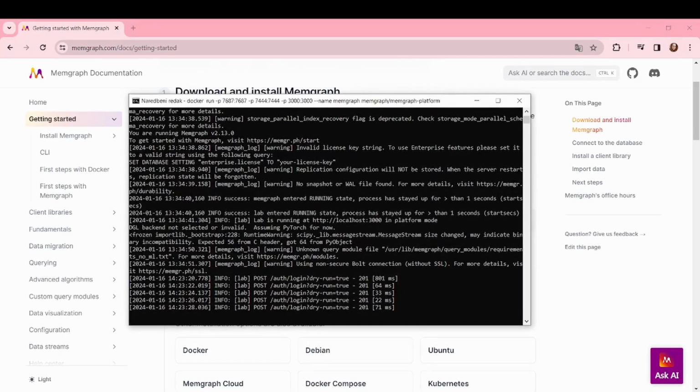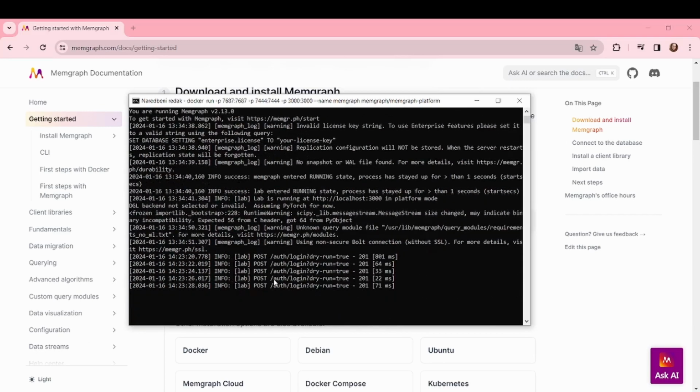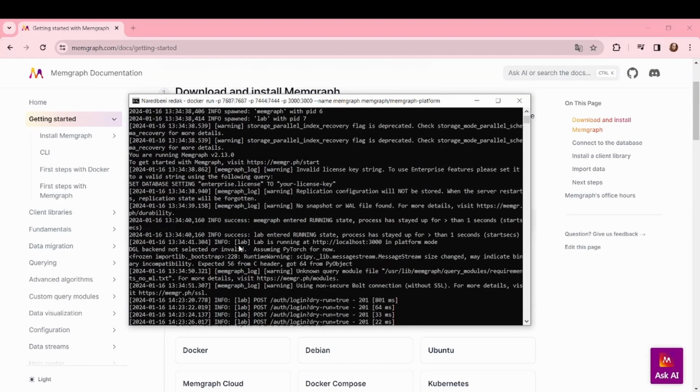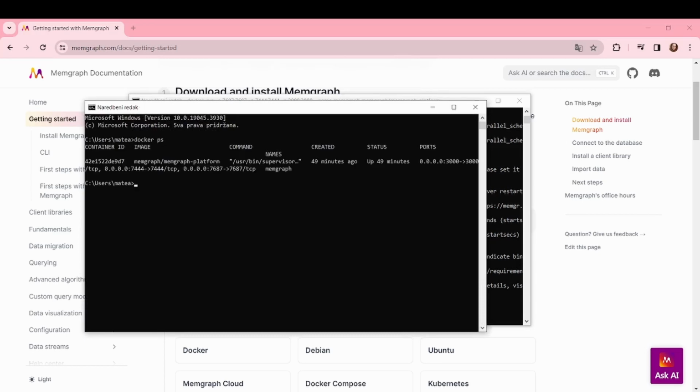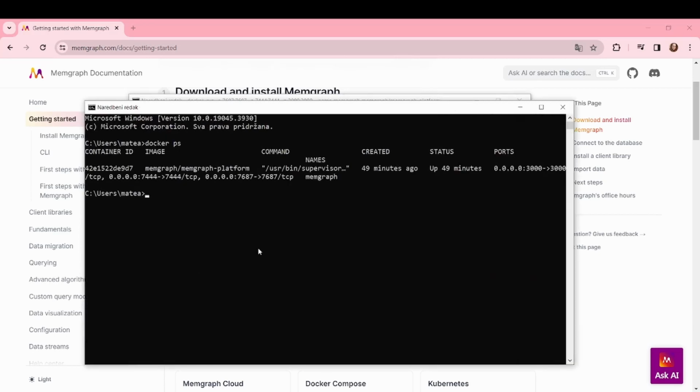Now that our image has been downloaded and Memgraph instance is running, we can start playing around with it. Now in this terminal, we have a running Memgraph instance, so we're going to open up another terminal. And here, if you run a docker ps command, I'm just going to make it a bit larger, you can see that you have a running Memgraph instance. Your instance is called Memgraph because we named it that way. It uses Memgraph Platform image. You can see the ports it's using and the container ID that we have.